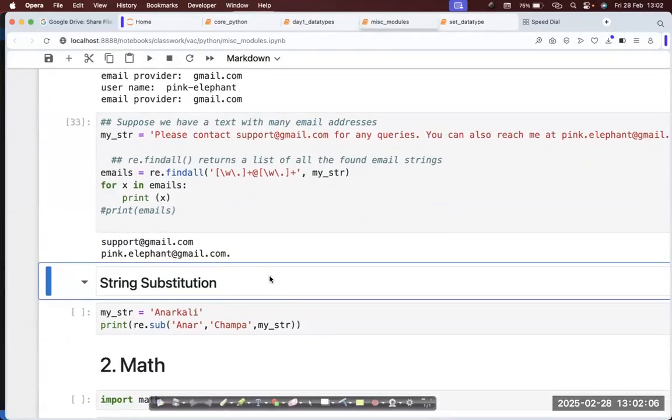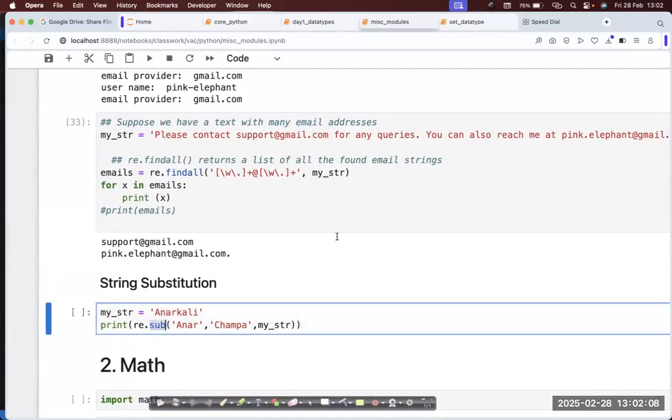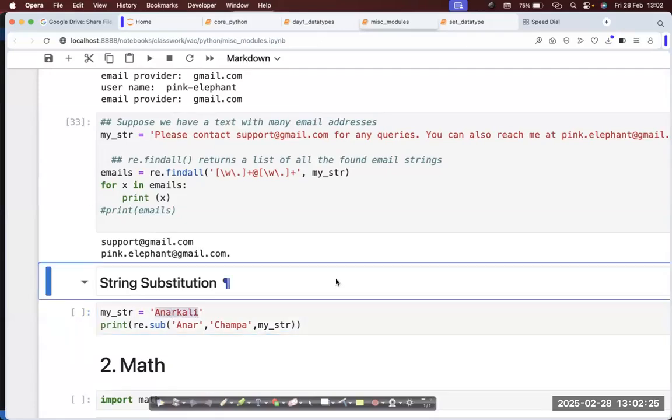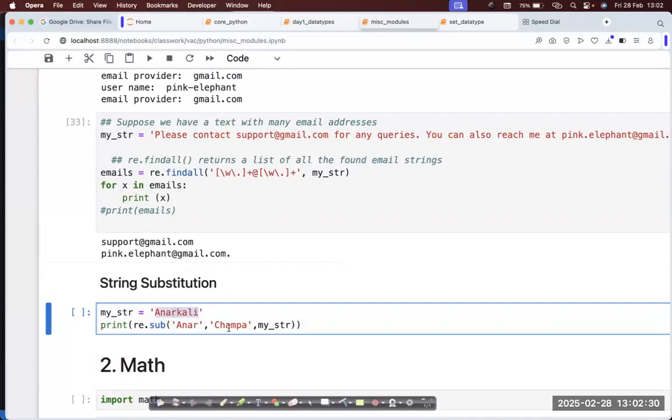So the last thing, it's not just search, right? You can also do a replacement. So you have my string as anarkali, right? So now what are we saying? Search for anar and replace it with champa in this string, right? So what will happen? Your anarkali will now become champakali, right? So in this string, search for this, replace it with this.